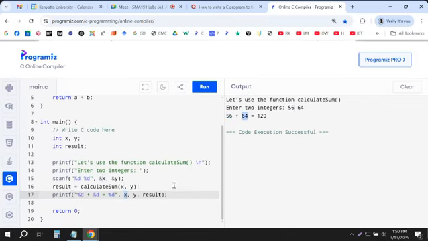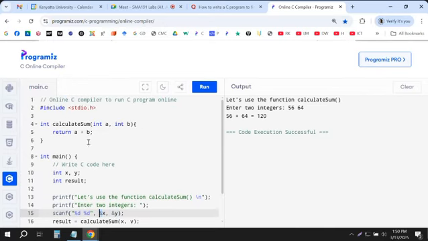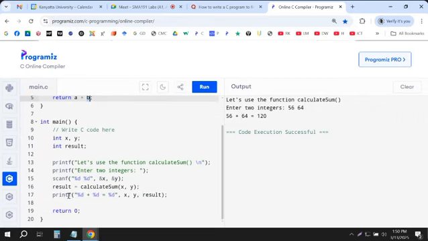Let me see whether that is correct or something is missing. Percentage, percentage, percentage, and then we return 0. Enter two integers: 56 plus 64. So it's saying 56 plus 64 is 120. So what's happening? 56 was x, 64 was y. Here we got them from the keyboard using scanf. When I typed 56, it was stored in variable x. 64 was stored in variable y.